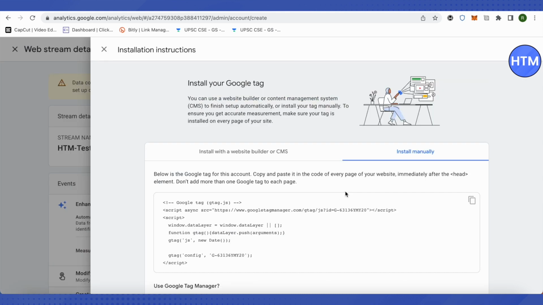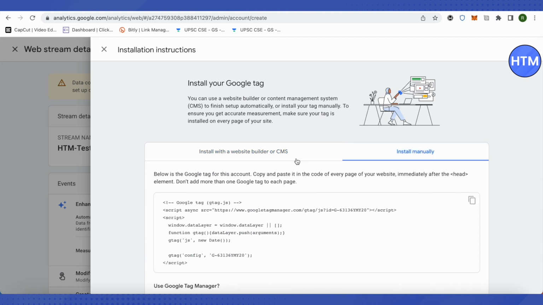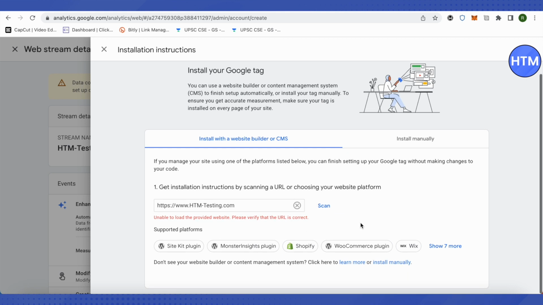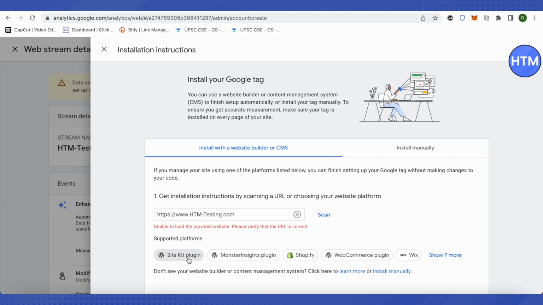And here as soon as you enter this page you would be prompted with this particular notification where it would ask you to install Google tags, and here you can either do it automatically. All you have to do is just scan your URL and you would be able to do it, and these are the supported platforms for it.